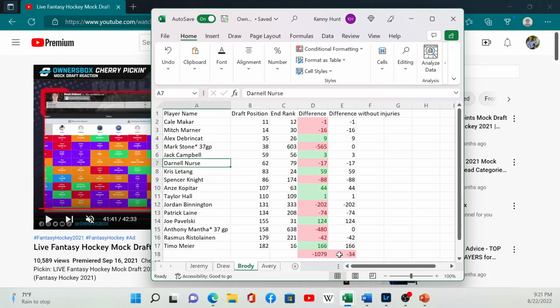Brody actually had the best draft of the three hosts of this show. And again, he did more of what we were talking about. He got the elite puck moving defenseman. He got Darnell Nurse for hits and blocks, picked his first goalie in the 5th round, second goalie in the 8th round, and then another goalie in the 11th round.